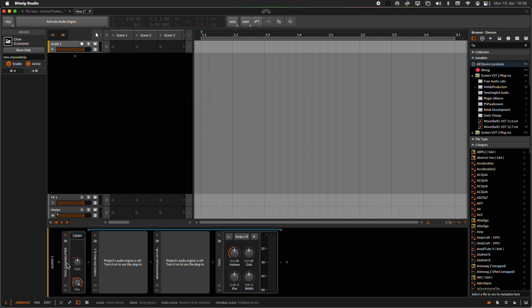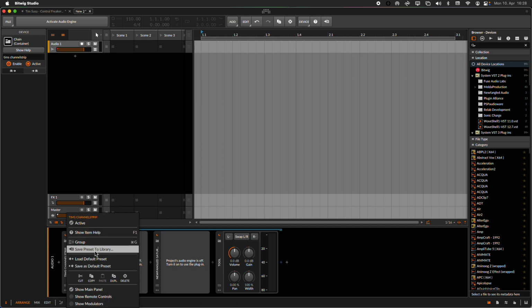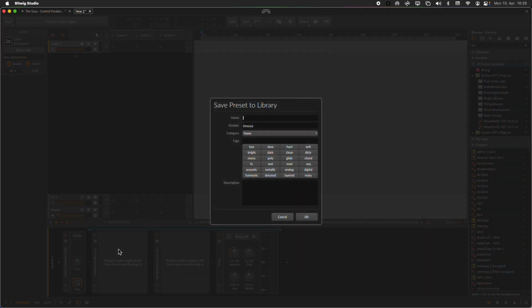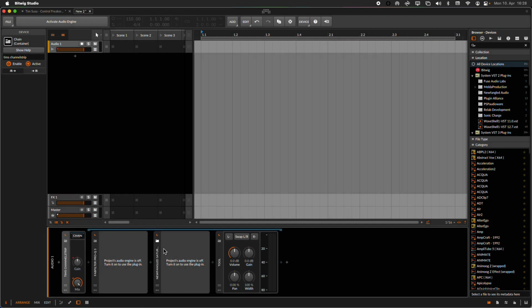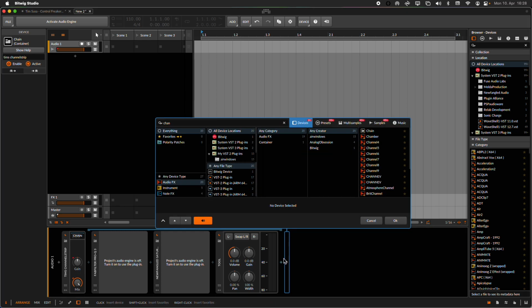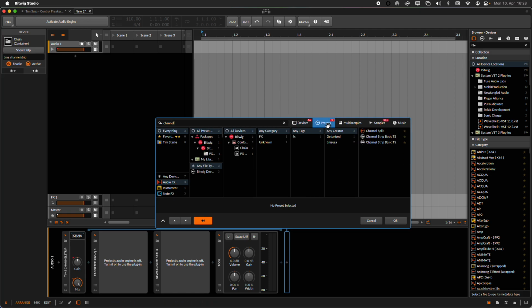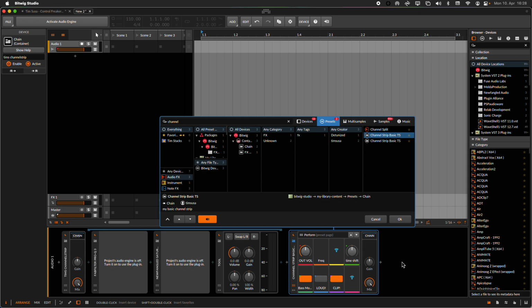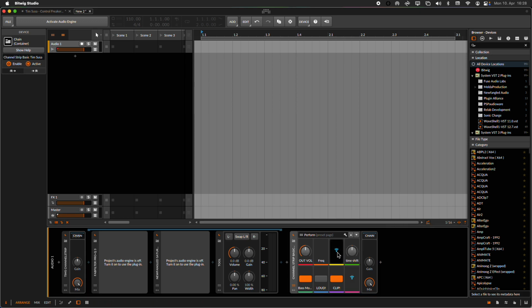and now you can say save preset to library, and there you can give it a name. If I give it a name and press save here, I would be presented with the same result as doing this, right? And that's incredibly useful.